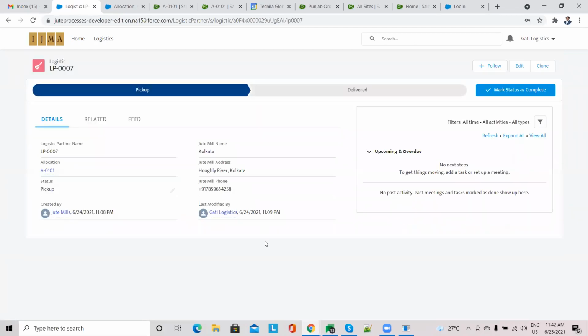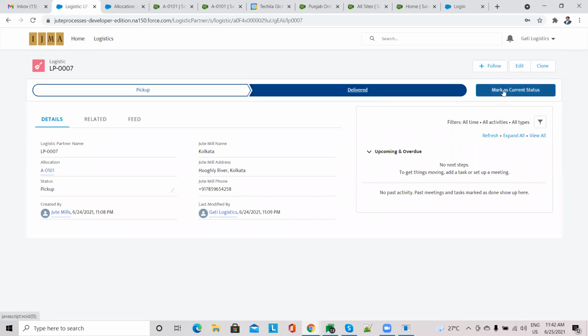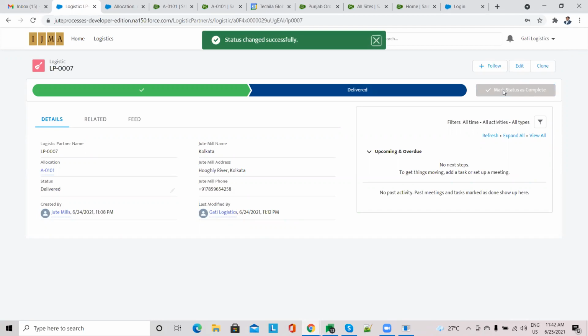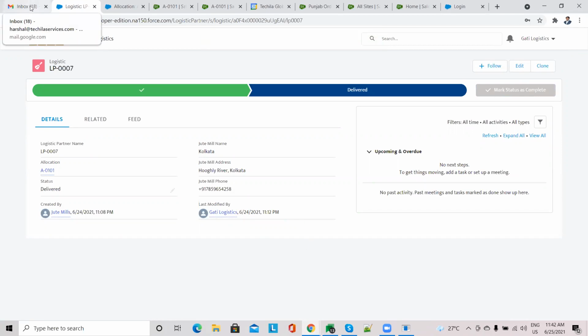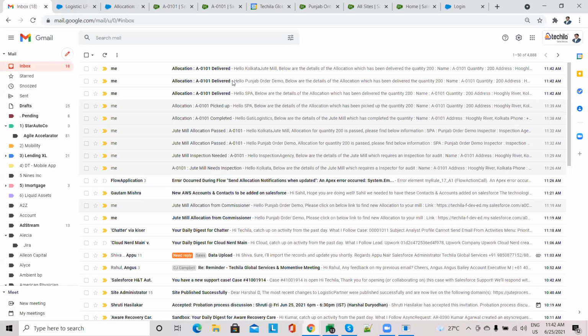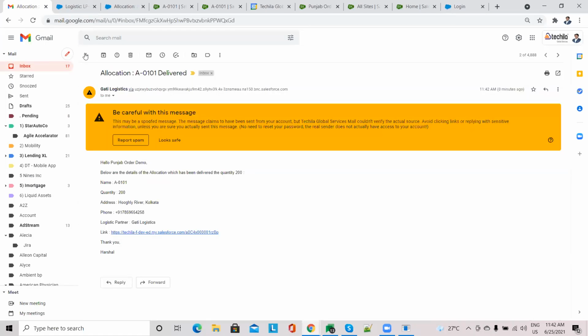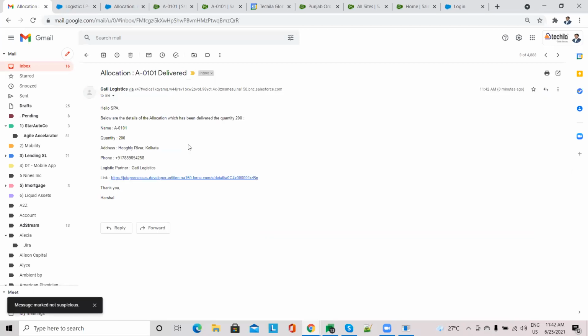So this was the logistic. As soon as they deliver, they click on delivery status and mark it as delivered. Now an email goes to the SPA. It goes to the Punjab mail also, and to the SPA, saying delivery has been done.